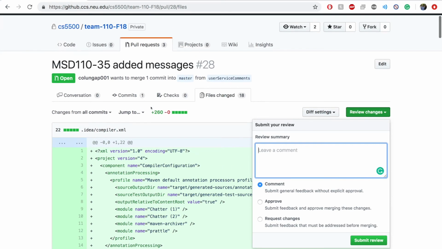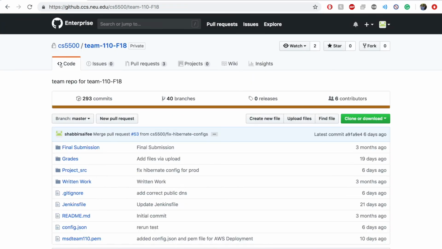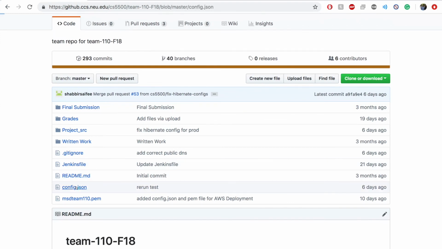Once the code is in master, another pipeline is triggered, which takes the jar file from the target folder and deploys it to the EC2 instance. This pipeline is automatically triggered once the code is merged to the master. We have configured the EC2 instance URL and the jar file in the config.json.